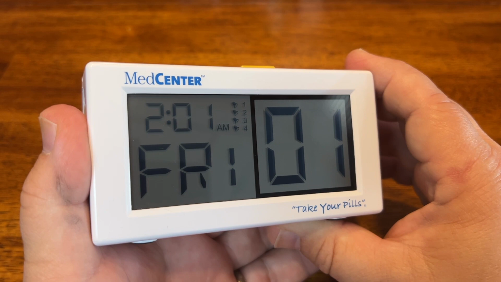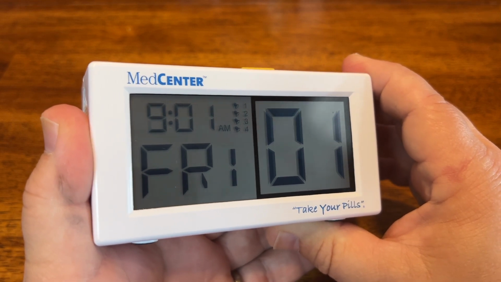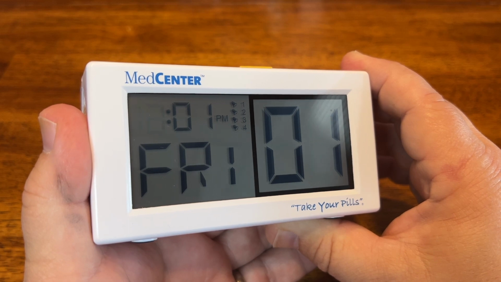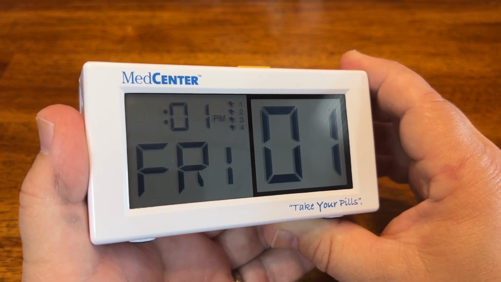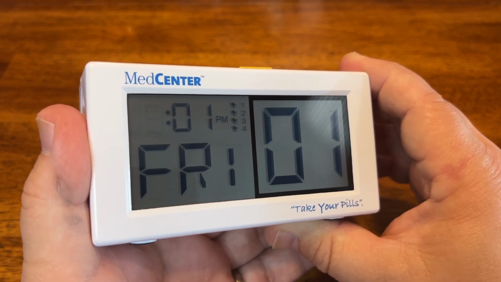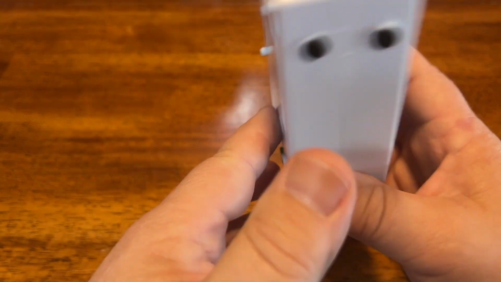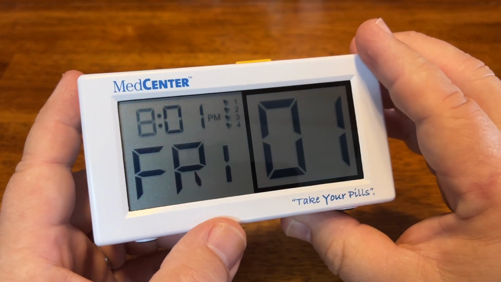So to get all the way over to the PMs, we can either advance through until it moves across, or we could have used the minus button. 2, 3, 4, 5, 7, 8, 9 p.m. Now I went past 8, so we can use the minus button. 8 p.m. to bring it back to the time we need.